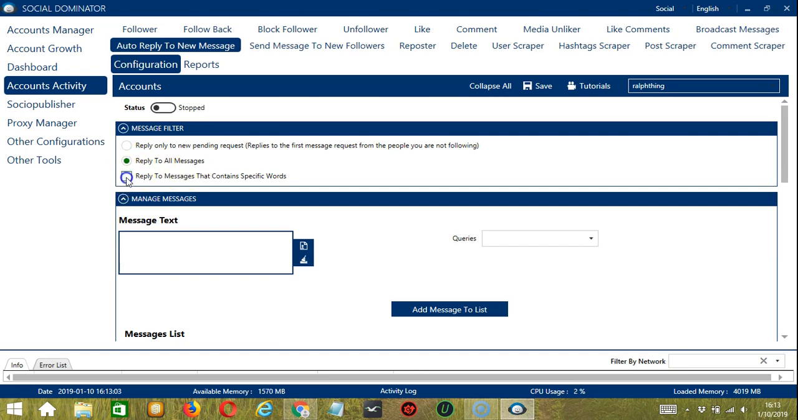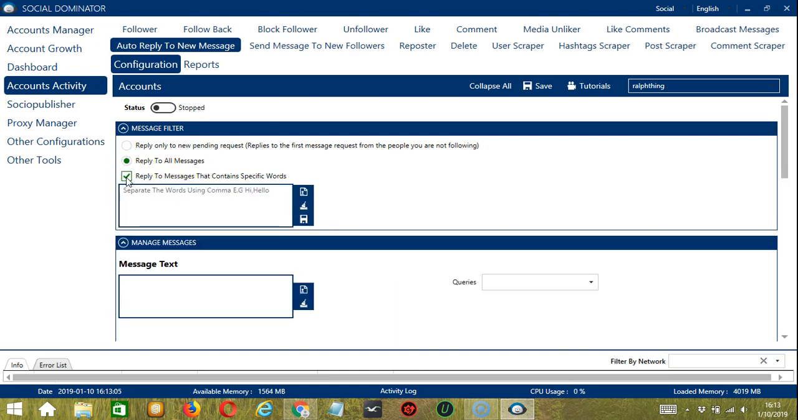You may check this box if you want to reply to messages that contain specific words. Separate the words using a comma. For example, hi, hello. You may edit or delete using this clear all button over here, and it's gone. You may also upload from a CSV or text file by clicking this button.